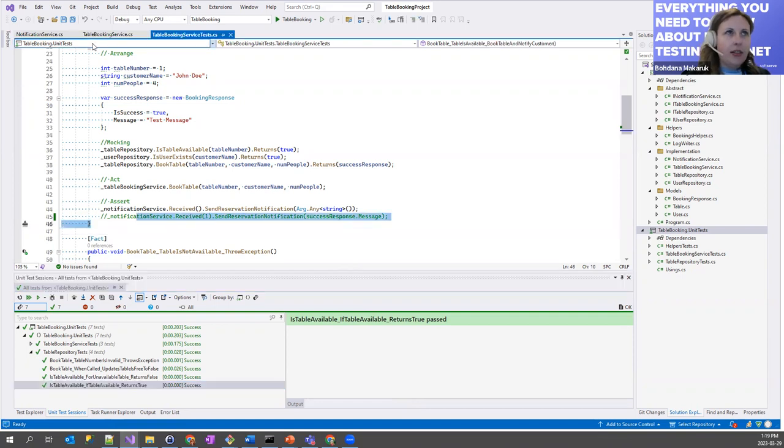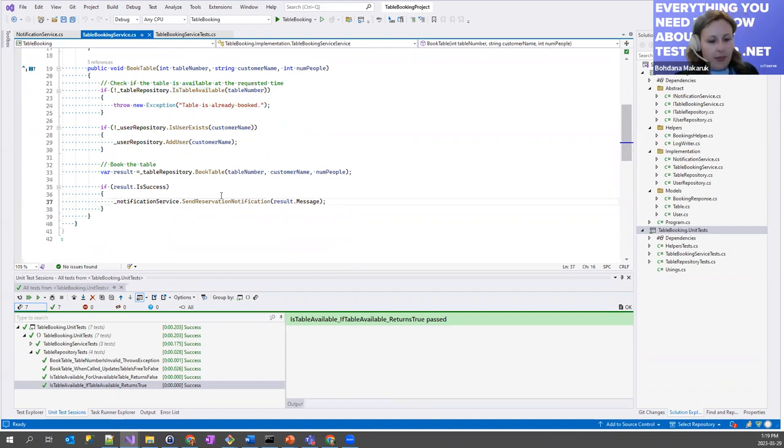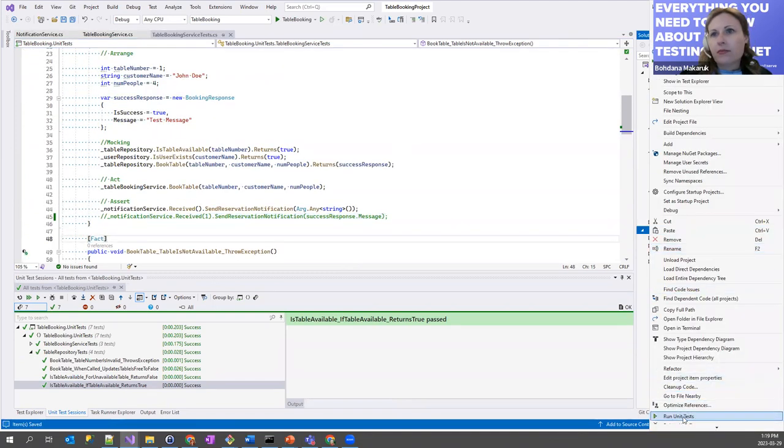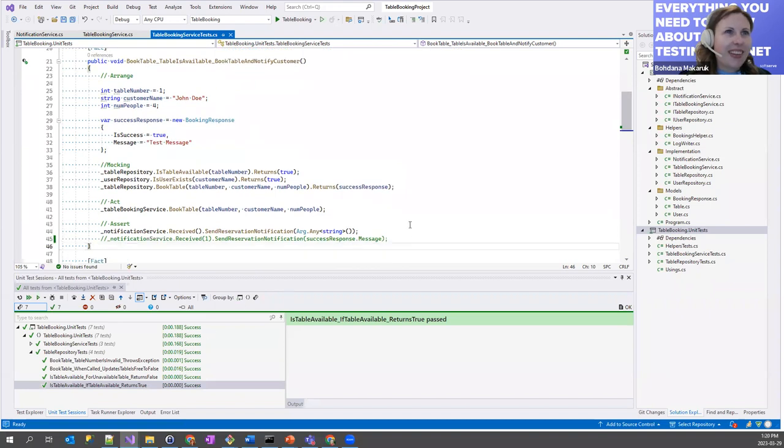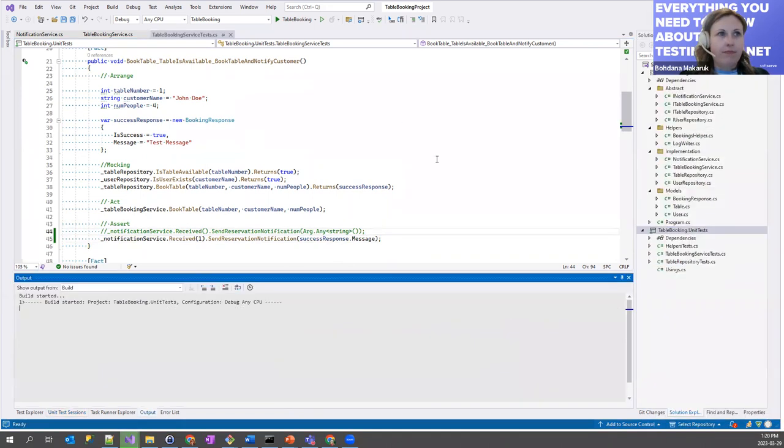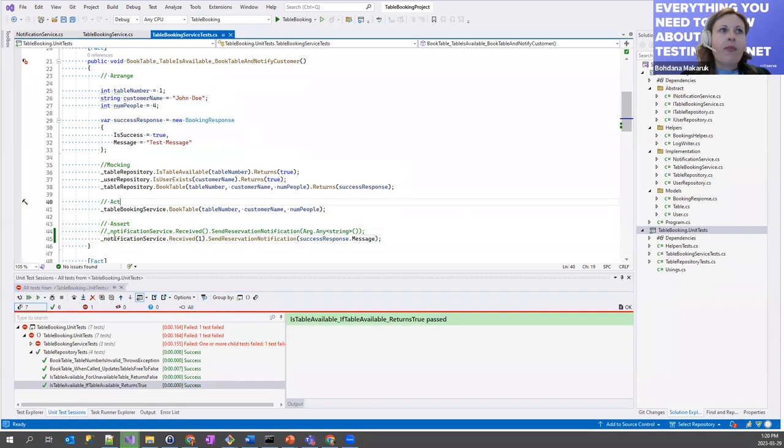Why I added this check? So for example, if in my method I made a mistake and call somewhere notification one more time, it means that my test should fail. And it's not. Yeah, this test is not failing because I expect just calling of that. But this scenario will find an error in my code. Yep. So that's why it's useful.